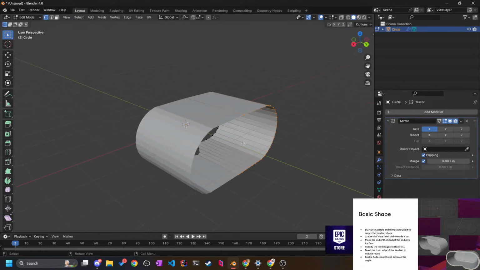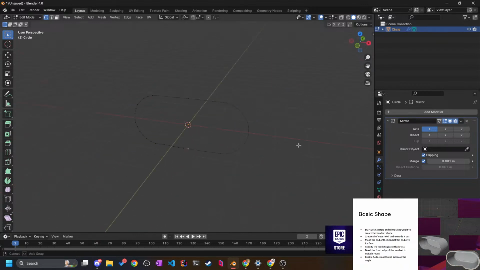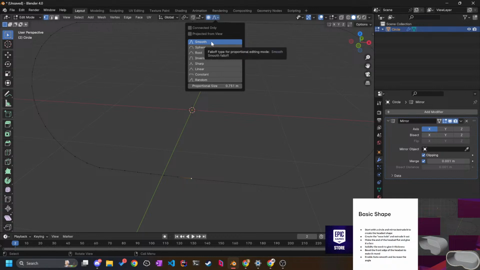Oh, the proportional editing part? All right, let me go back. So are you at this point? Okay, so I'm going to select the vertex in the center. I'm going to turn on proportional editing by clicking this button up here. Okay, and make sure it's set to smooth.